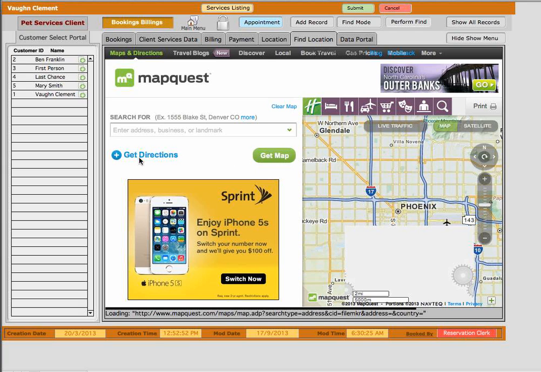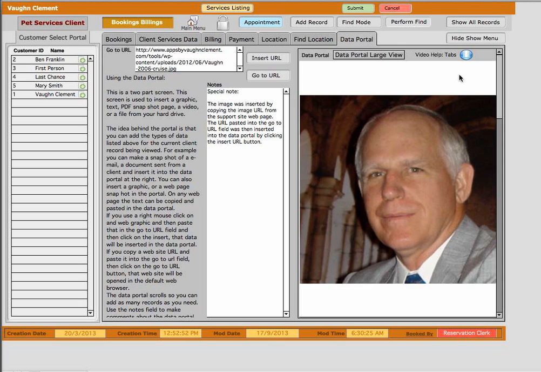You can also get directions in this screen, or you can hide the map by saying clear map, and then you can see the whole screen, or clear the map in order to see the entire map in the screen. You can get directions, like I said, and that'll be turn by turn, street by street directions. The data portal I'm going to cover separately.